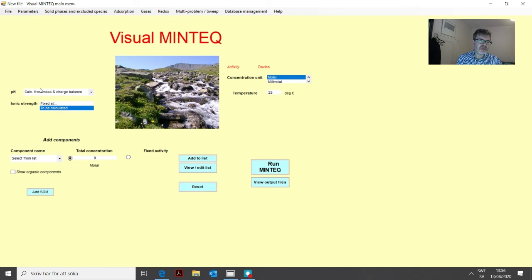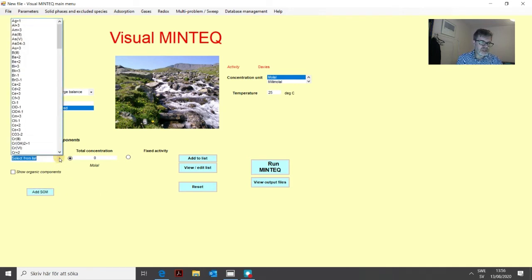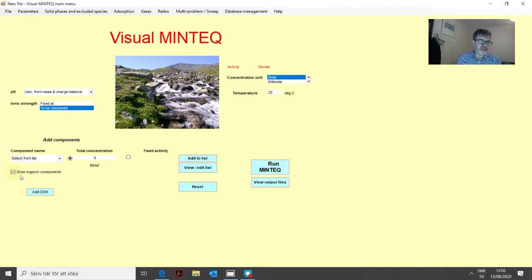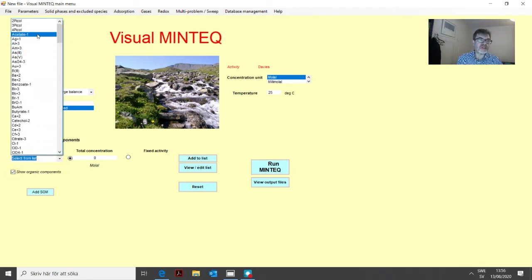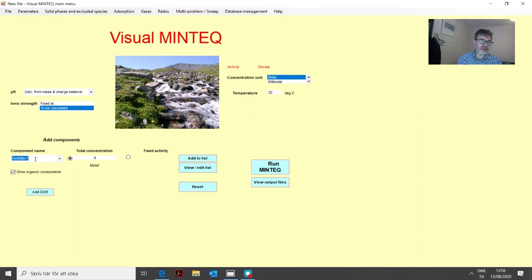We start with this option, calculated from mass and charge balance. And then we try to add our acetic acid. If we click the component list now, we won't find it, because acetic acid is an organic component. So we need to tick this box, and then acetate appears, which is the component for acetic acid. So we can form acetic acid from acetate. Okay, we had 1 millimole per liter of acetate, so we can enter the figure 1 here. And then we click add to list.